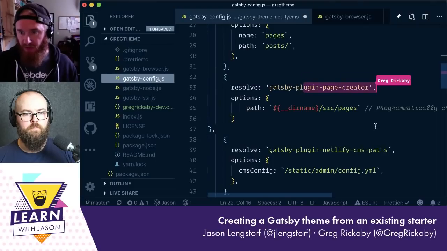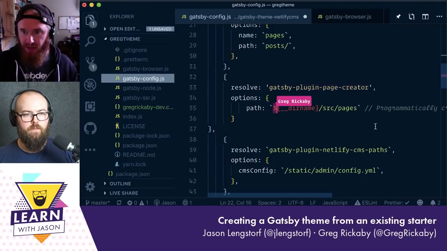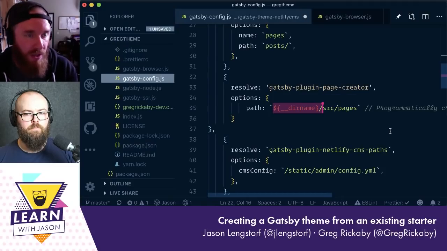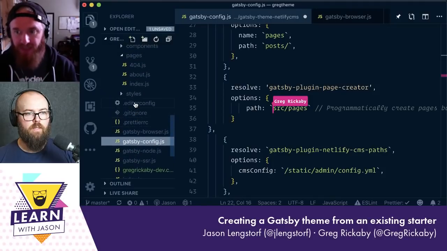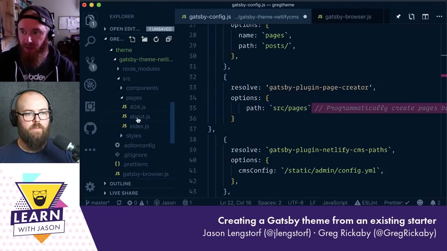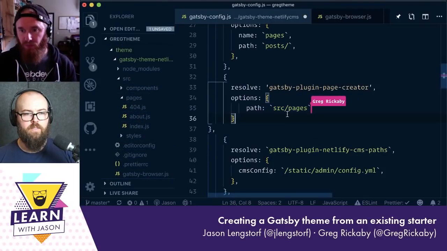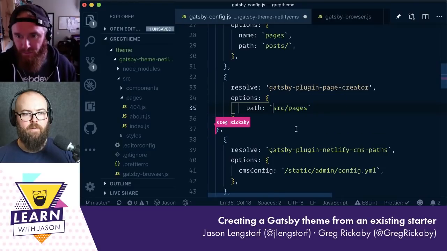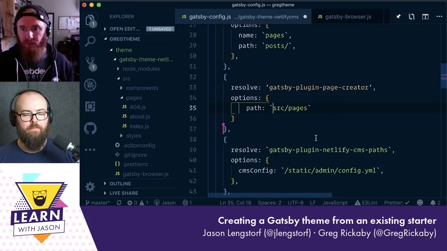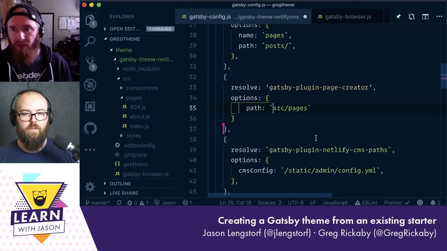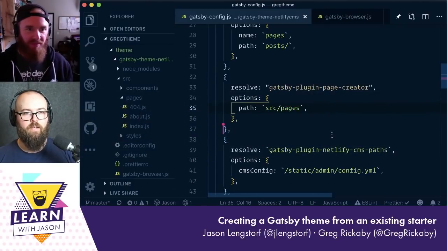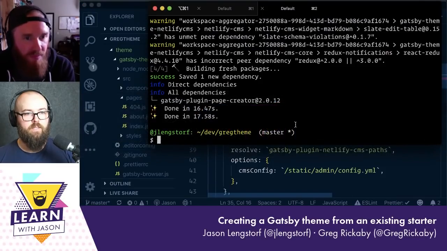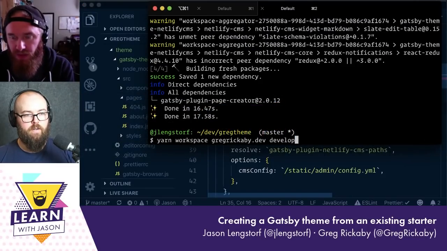So we're going to resolve our page creator, and for this, we need it to point into source pages. We just want to make sure that these get turned into pages. I think this will work. We might have to path resolve it. It's been a minute since I've looked at this code. If this doesn't work first try, we'll go review another theme and make sure that it actually does what we want. But let's get the site started here.